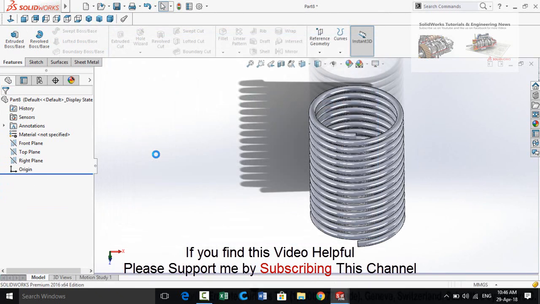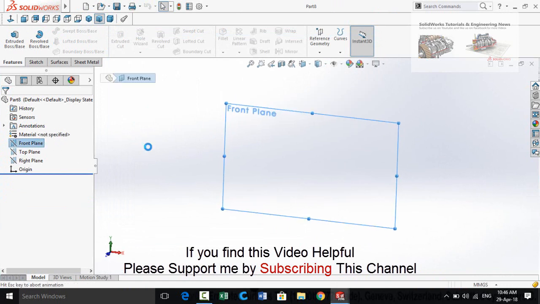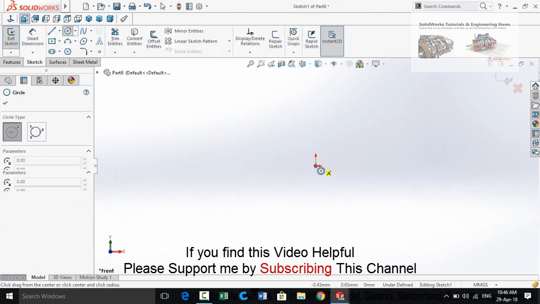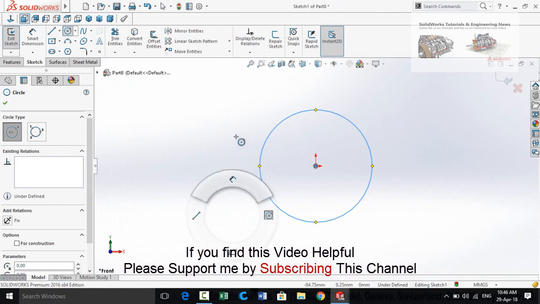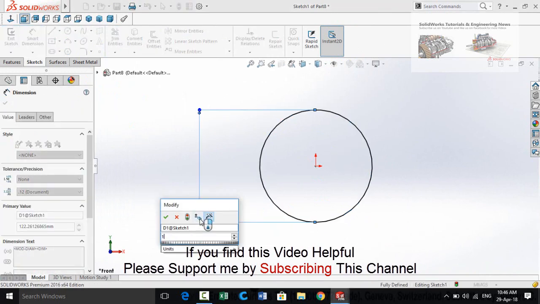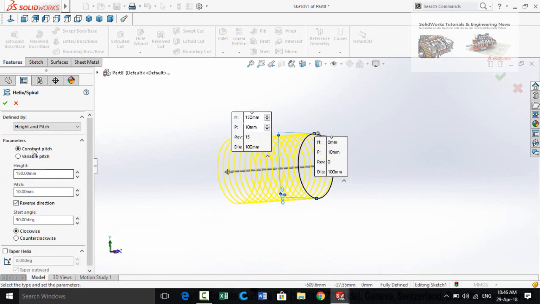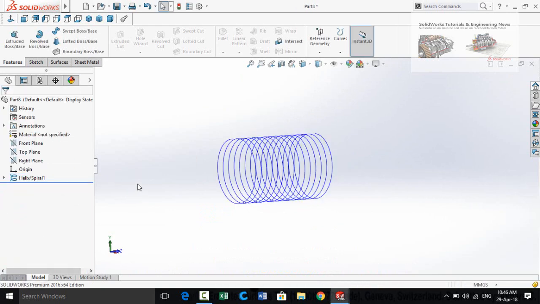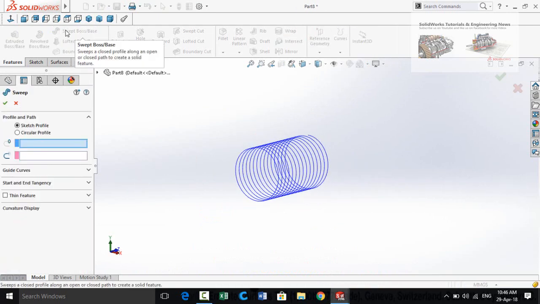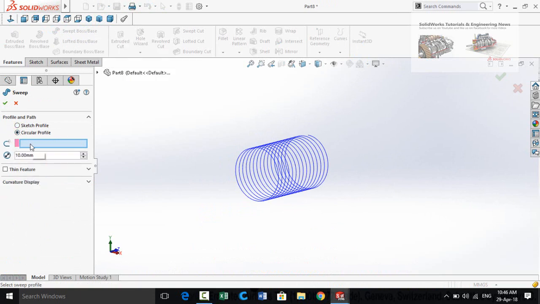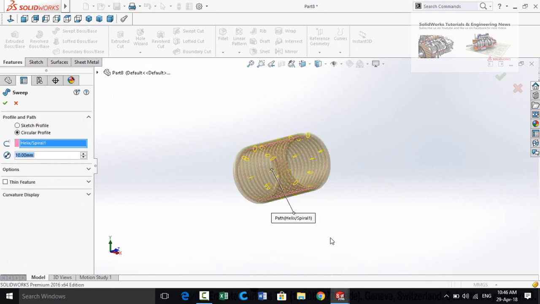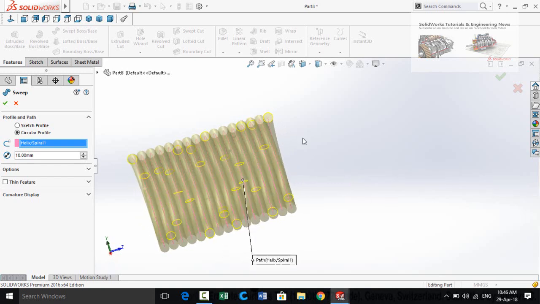Again start from a new part and on the same way sketch on front plane and then draw a circle. Define its diameter 100 millimeter and then make its helix on the same parameters. Press OK button and then select swept boss base command. From here check this option circular profile. Now it will ask only path. So select this helix as a path.